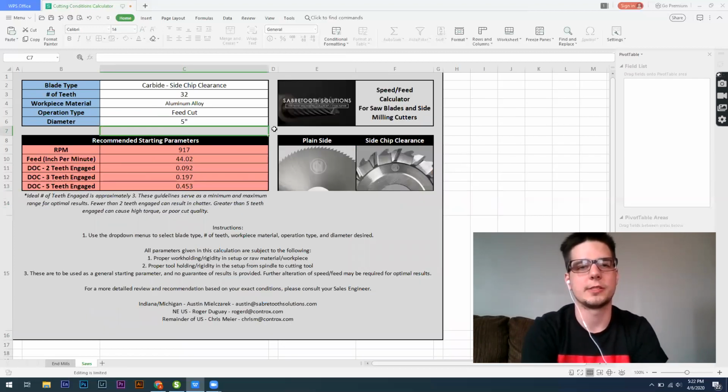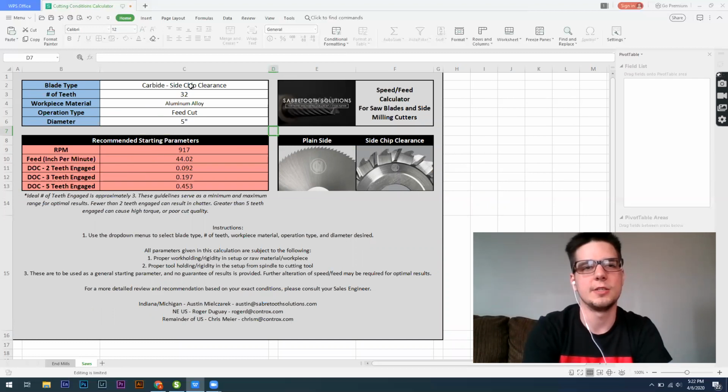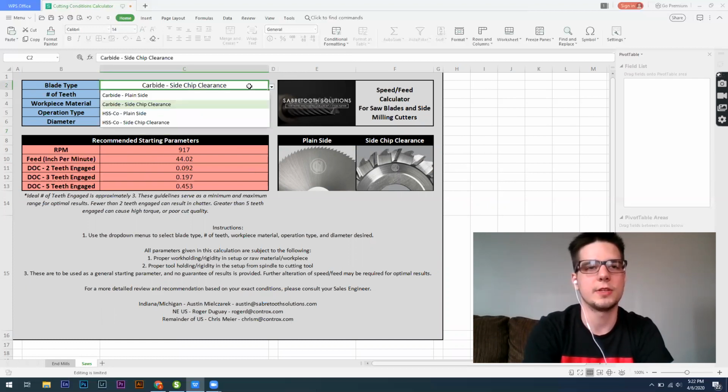Now let's talk a little bit about saw blades. So as you can see, you're going to be choosing a few different things here, and it's going to give you some different parameters. So we've got two different types of blades, and we've got two different substrates. Plain chip, as you can see in this picture, are blades that do not have side clearance or relief angles on the sides. Whereas side chip clearance, these blades are relieved on the side. So you're able to actually feed a lot faster with a side chip clearance blade. And then we've got carbide and high-speed steel cobalt.